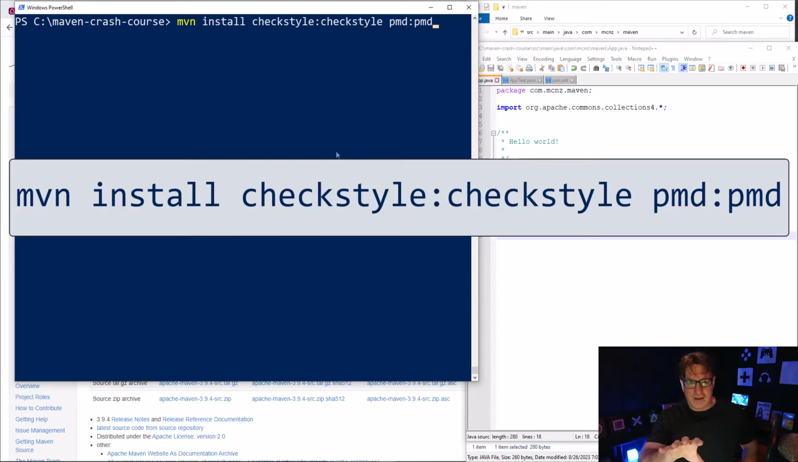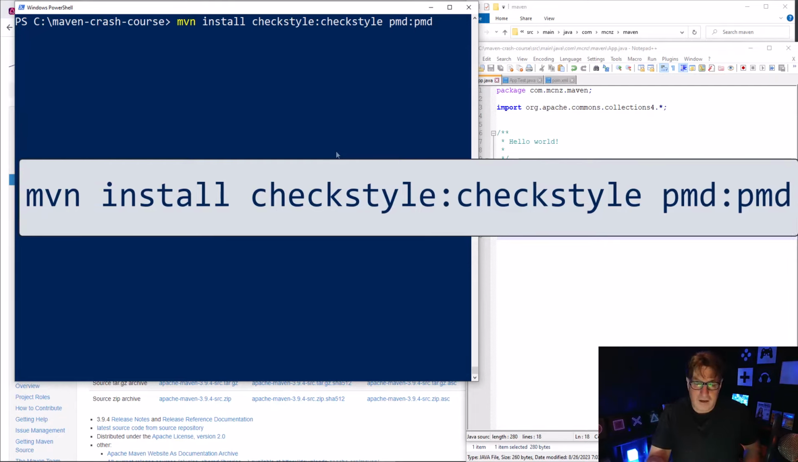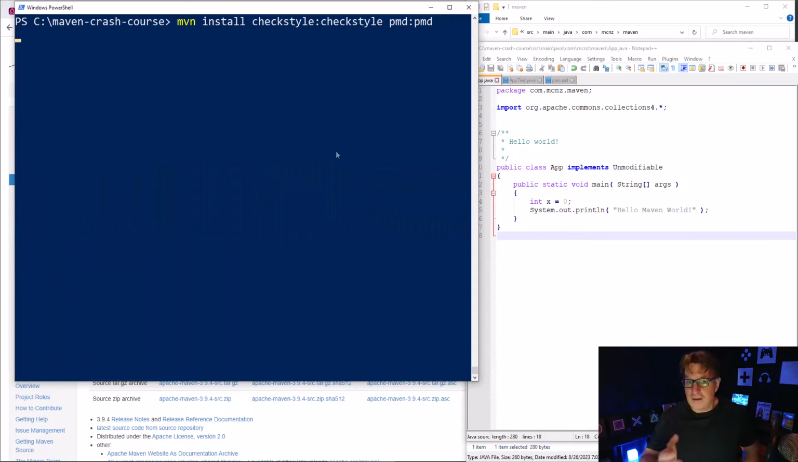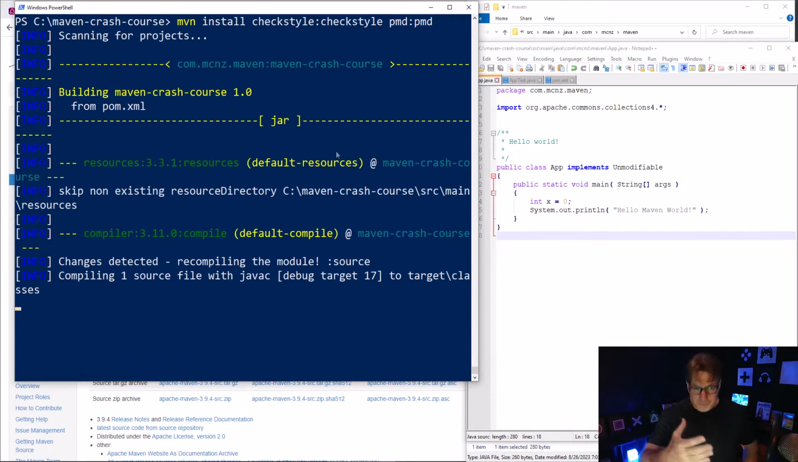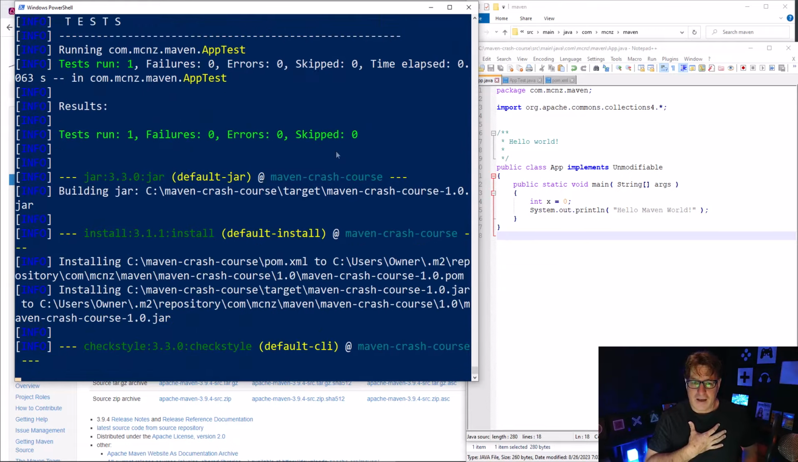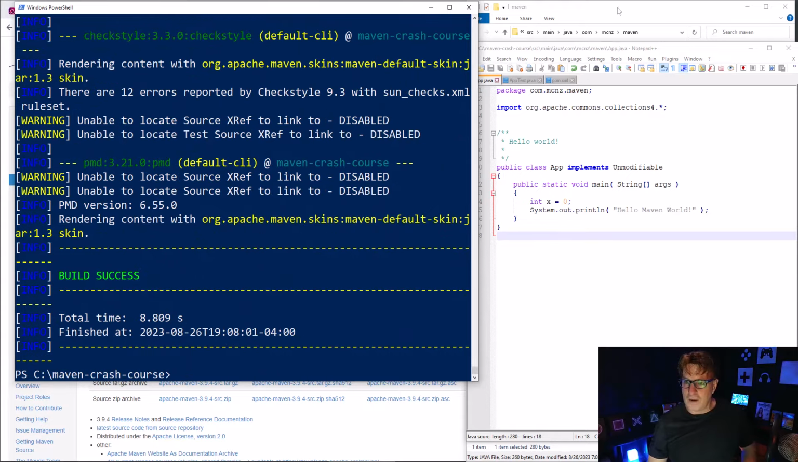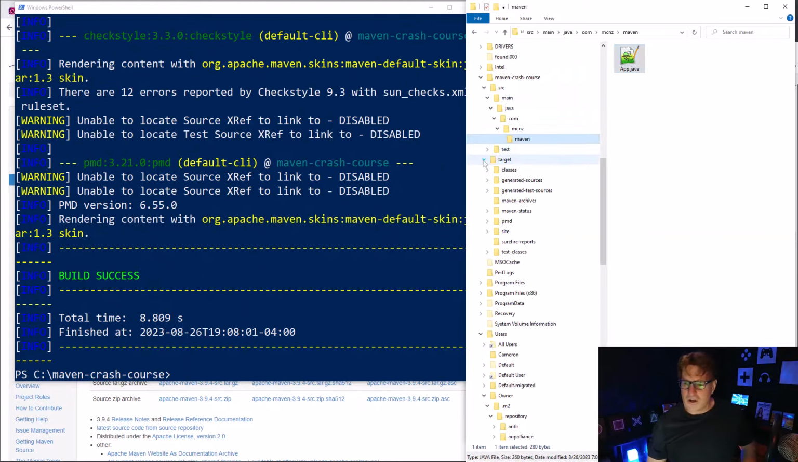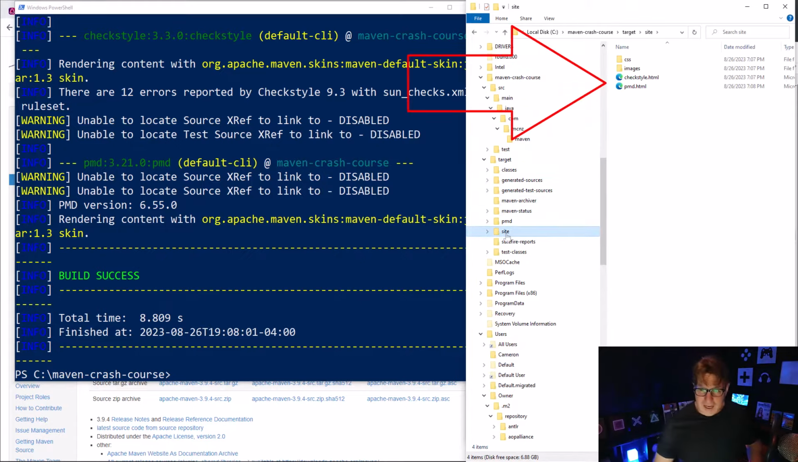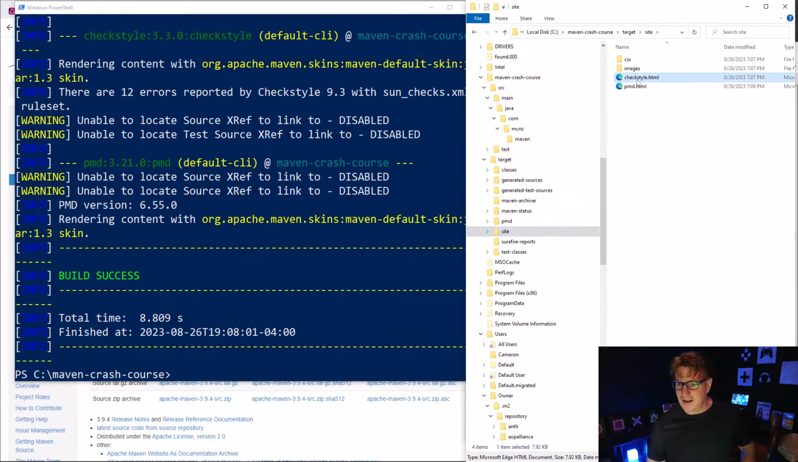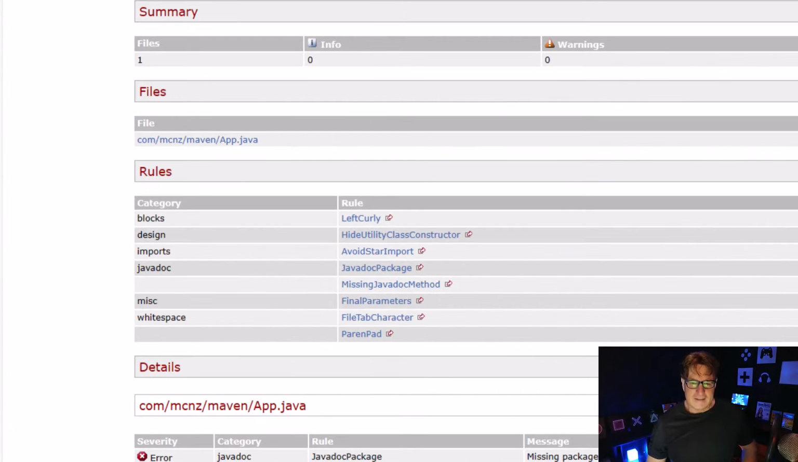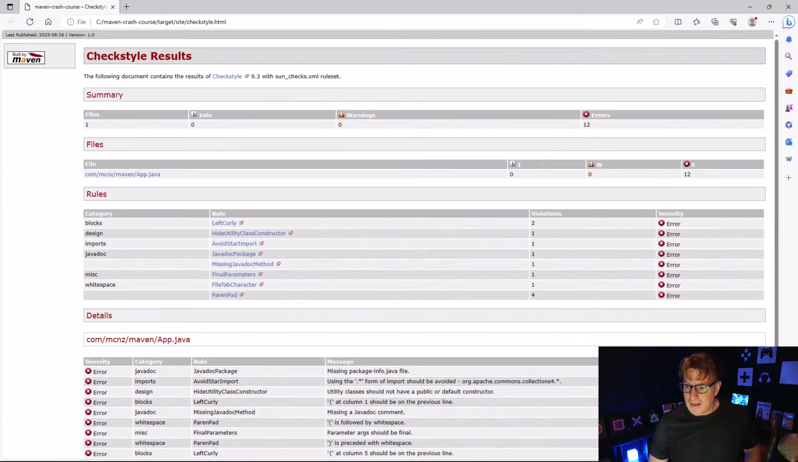But CheckStyle is a plugin that just does what you would expect it to do, checks the style of the code. PMD looks for bugs. I'm going to click enter here. This will run. You'll notice a couple of references to CheckStyle and PMD in the output. And then once I'm done, I can head over to that Walmart folder. And in the Target folder under Site, you'll see there's two new files, CheckStyle and PMD. If I take a look at CheckStyle, well, CheckStyle doesn't like my star import. It says that on line number 3, there's a star import.